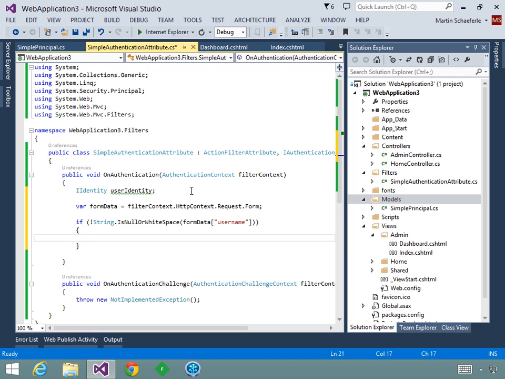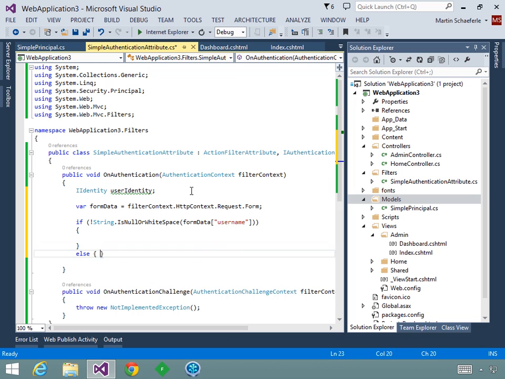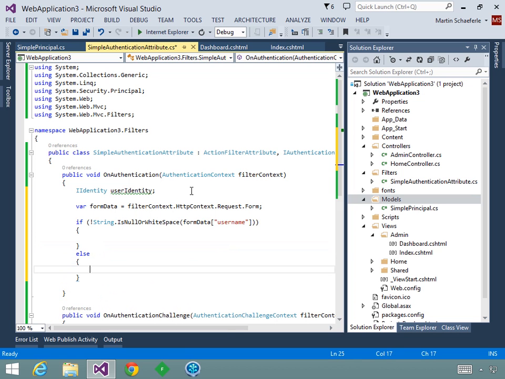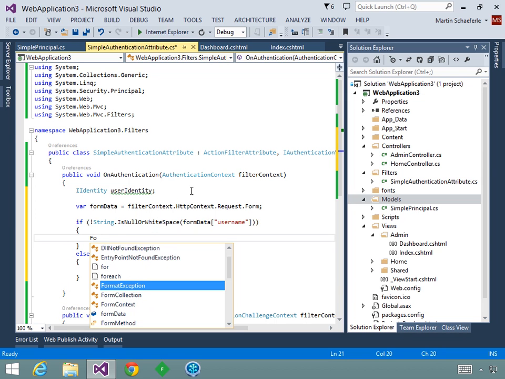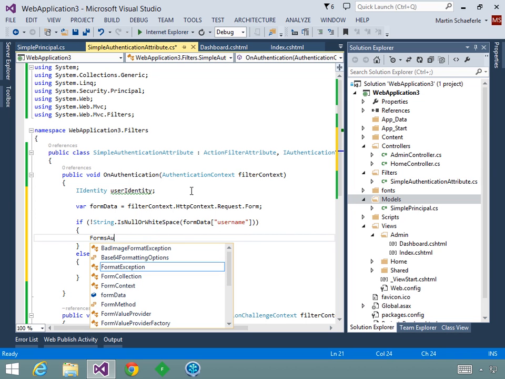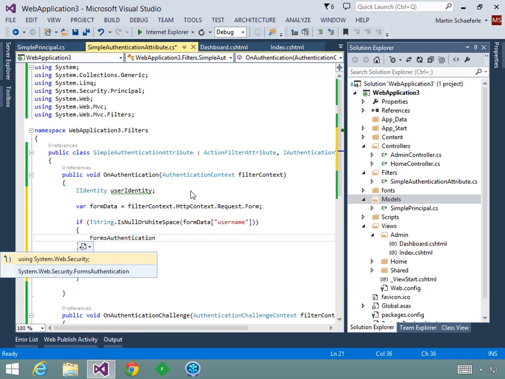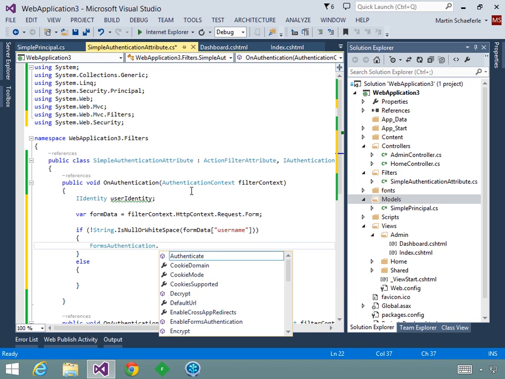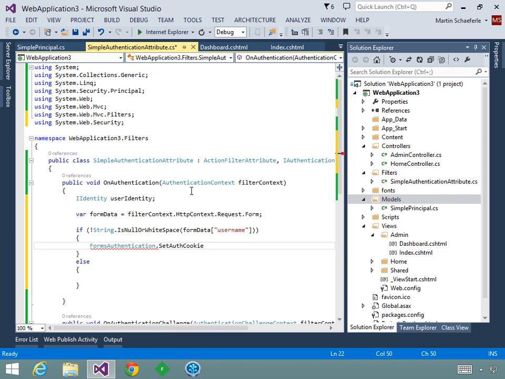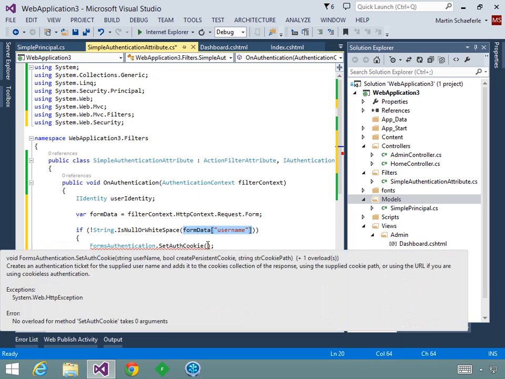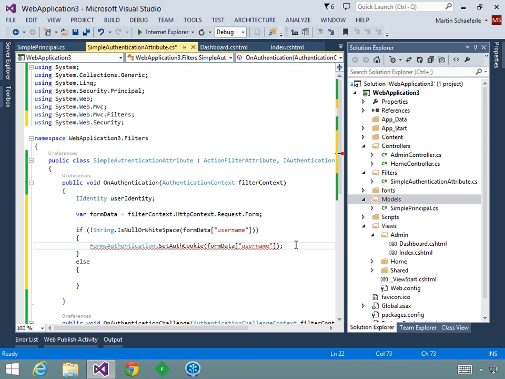And so if the person submitted a username in the form data, this is where we're going to do the actual setting up of the identity. If they didn't do that, then we're going to pull the identity from the forms authentication cookie. So let's first set it up for a person who's first logging in. We'll do forms authentication, and we will set auth cookie. We'll come up here and grab this, put that right into there. So now we have a forms authentication cookie based upon the username of the person.